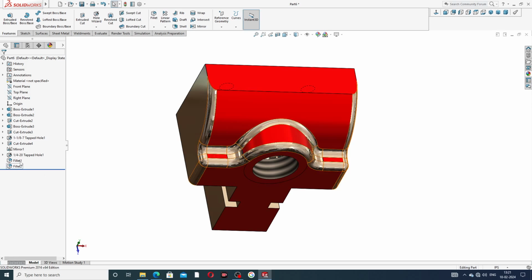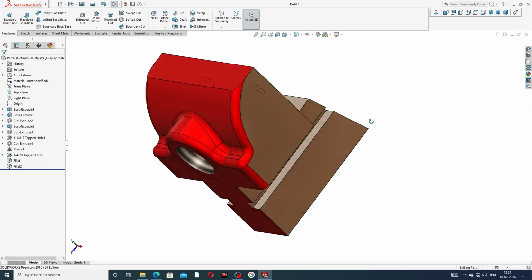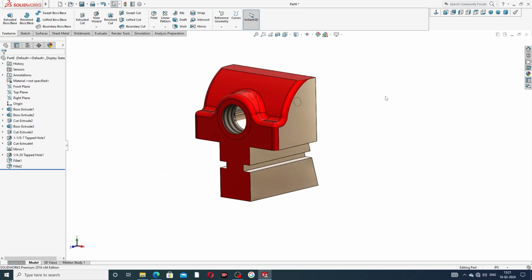Okay, and both fillets are selected here one by one, and then going to this. Okay, all is a perfect drawing here.